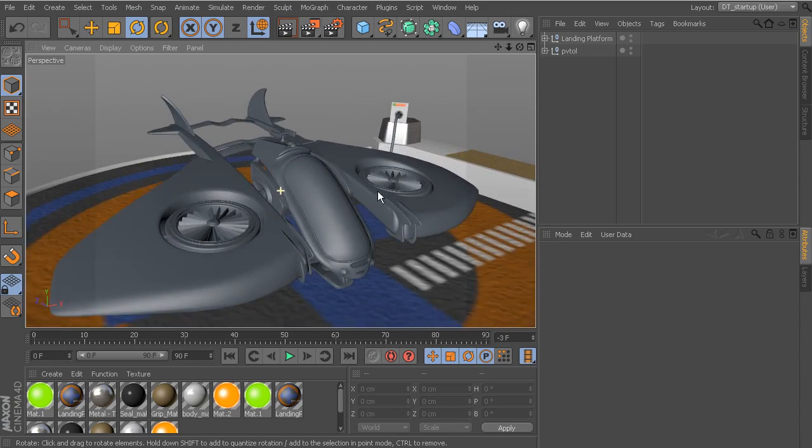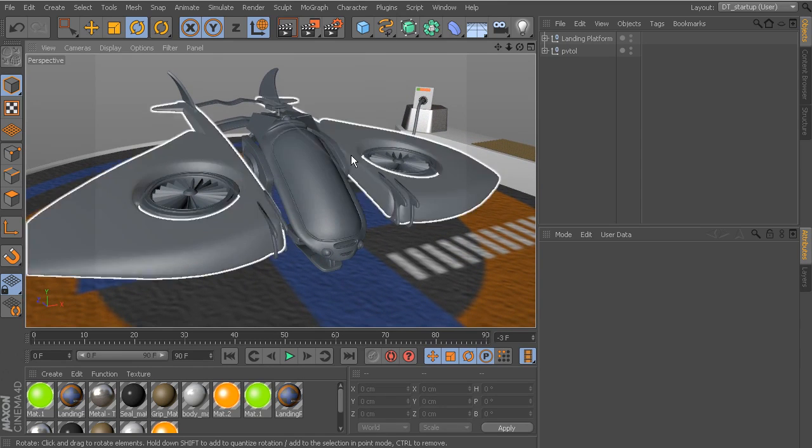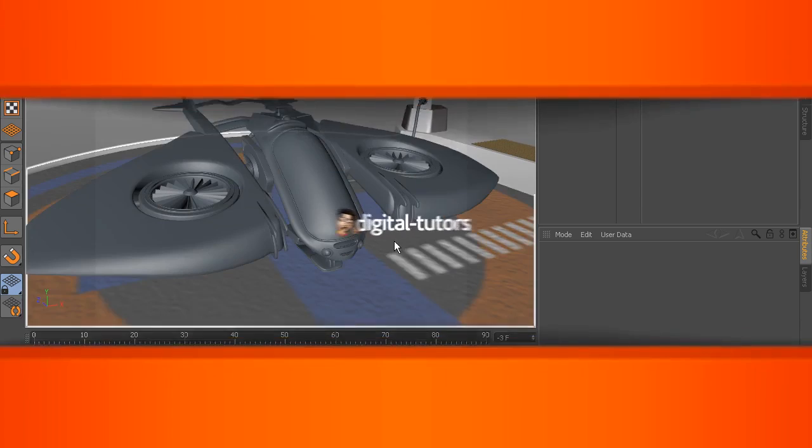So thanks for getting through the modeling section. We'll go ahead and take you into texturing and materials coming up next.